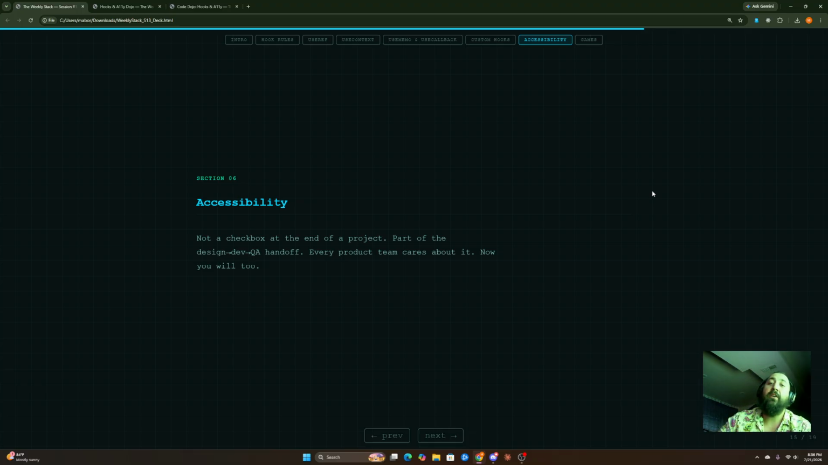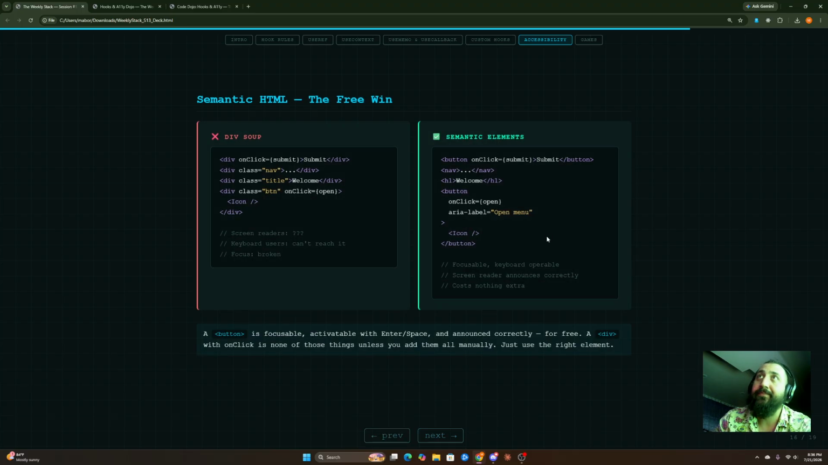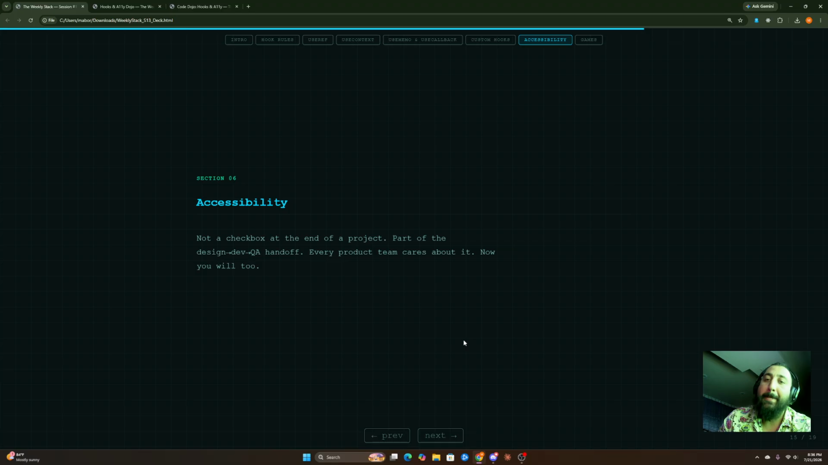Now, here's the practical reality. If you're working on a real product team, as a developer, a designer, or even a QA, accessibility is part of that handoff. Design reviews check it, PR reviews check it, audits check it, and if you're job hunting, being able to talk fluently about accessibility also signals that you've worked on real products.